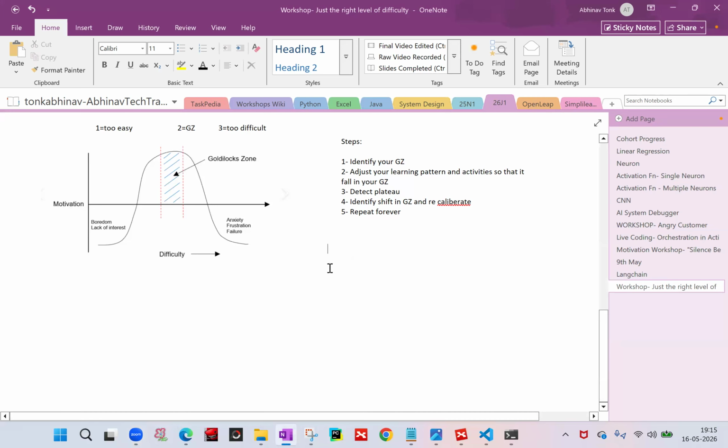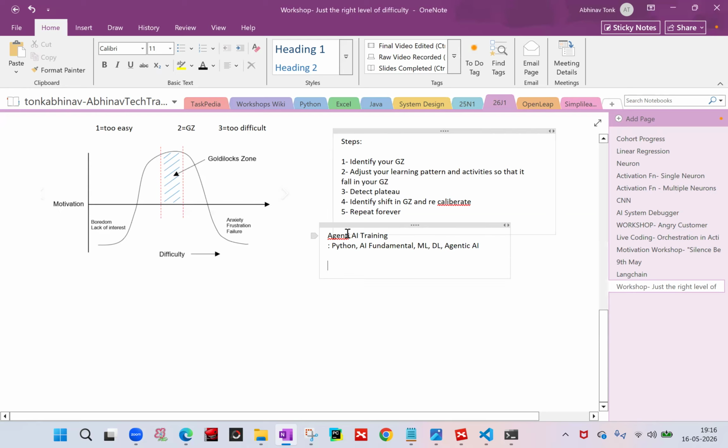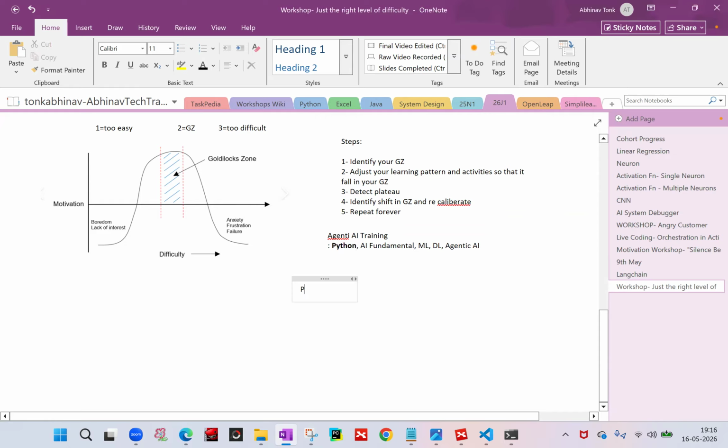Now let's see how we can apply this Goldilocks zone. You are taking agentic AI training, right? So what are the high level topics that you are learning? First is Python, then AI fundamentals, then ML, then deep learning, then agentic AI. Okay. Now you will pick these topics one by one, and in each of these topics you have to find your Goldilocks zone. Let's take an example of Python in this case.